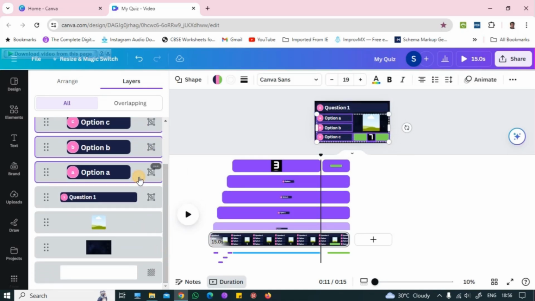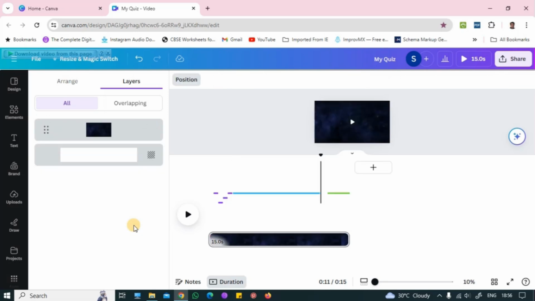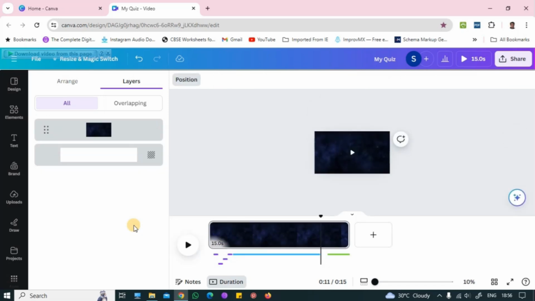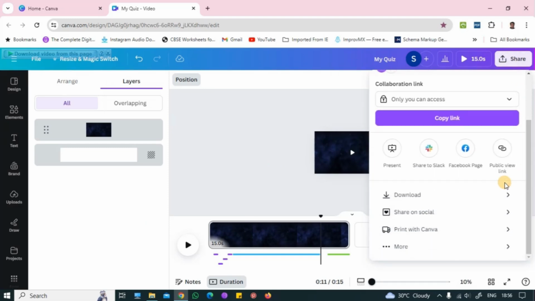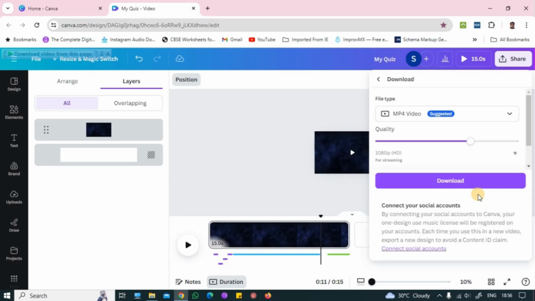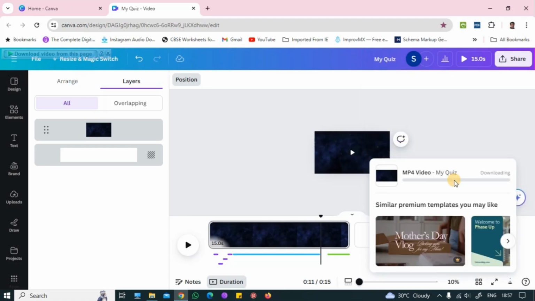we will remove all the buttons and everything that we have created. We will only leave the background and the audio, and then go to share and download the video. Now the template for the bulk videos is created.